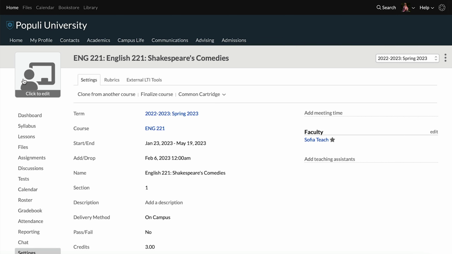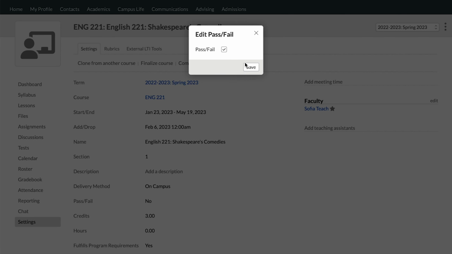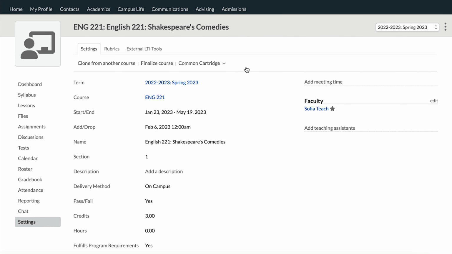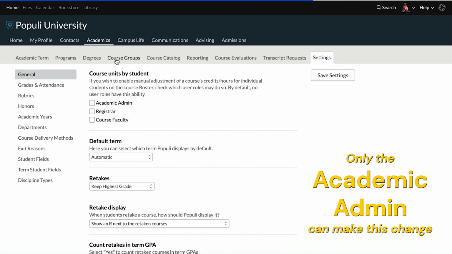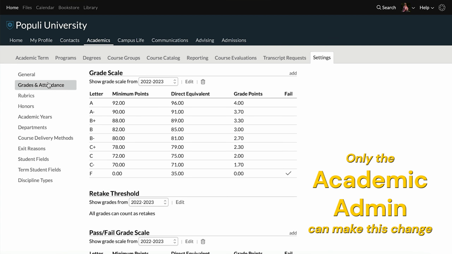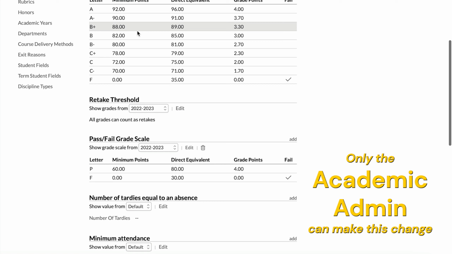Whether or not a course uses that pass-fail grade scale is controlled on the course on the settings tab. That controls whether or not the final course grade uses the pass-fail grade scale. The letter grade scale and the pass-fail grade scale, and this is something that only an academic admin user can see, are controlled under academics, settings, grades, and attendance. So if an academic admin user wanted to create more options that instructors could use for your letter grade scale or your pass-fail grade scale assignments, they can do that here.